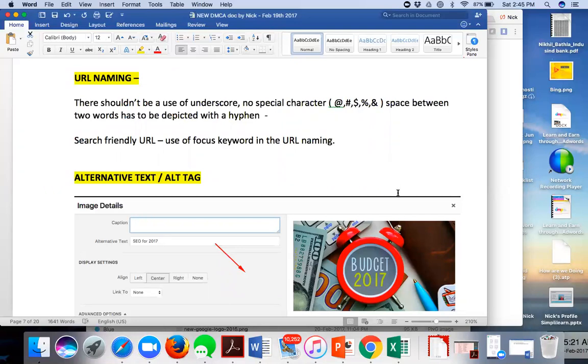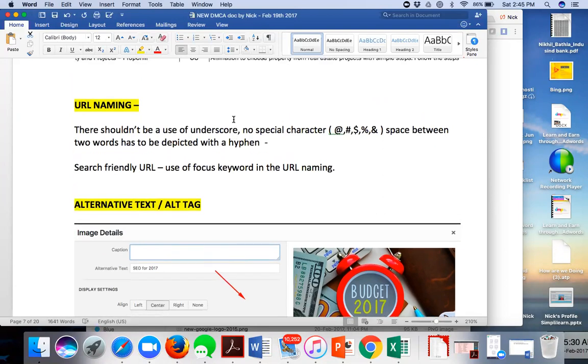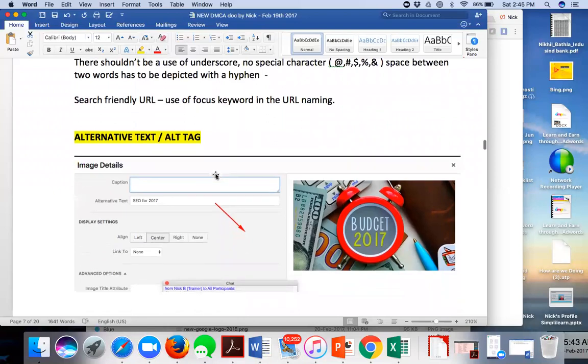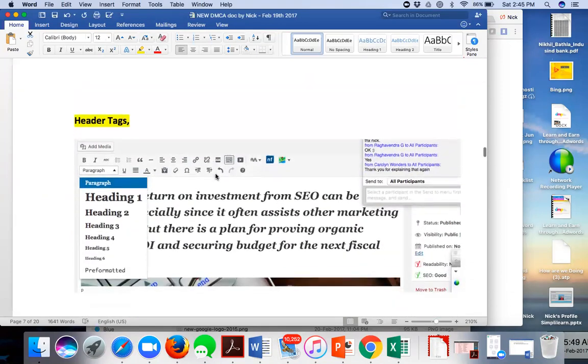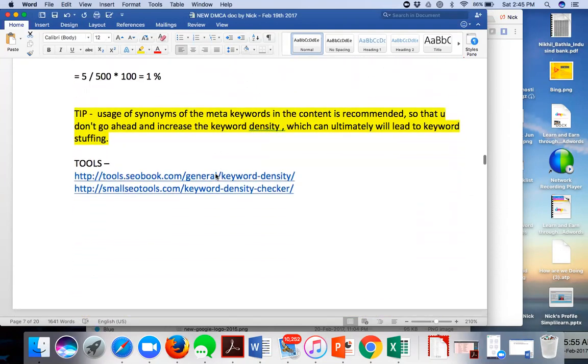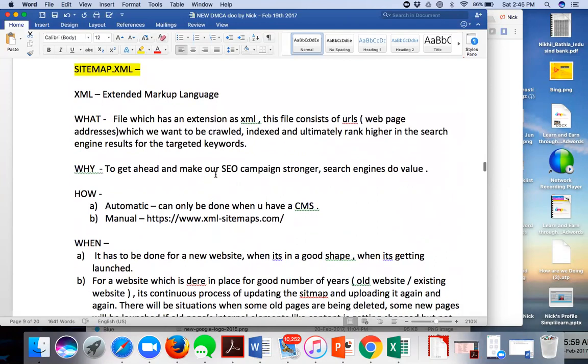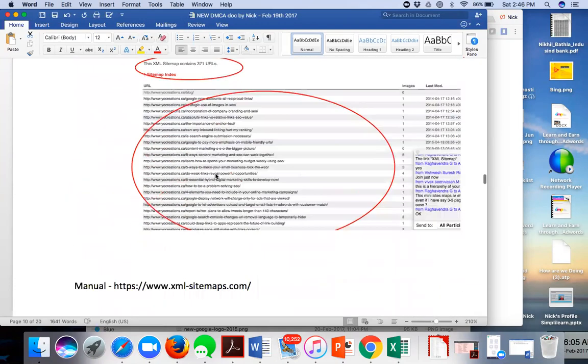All right, so we have Prasenjit also over here. On-page is what I recall we definitely started with. URL naming is done, right? Okay, so you're referring to your notes. Alternative text and alt tags we spoke about, the header tags, keyword density. Yeah, density is done. Perfect. And sitemap, did we understand what exactly a sitemap is? Yeah, perfect. Sitemap was covered.